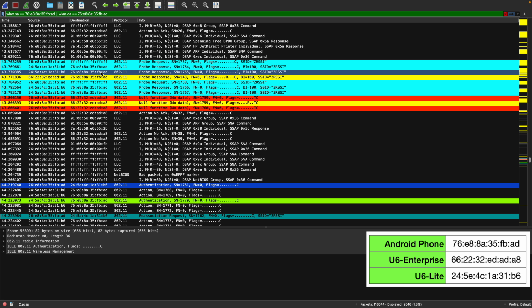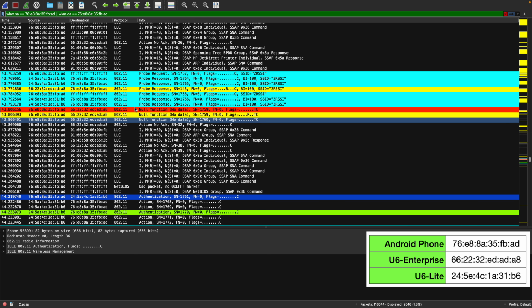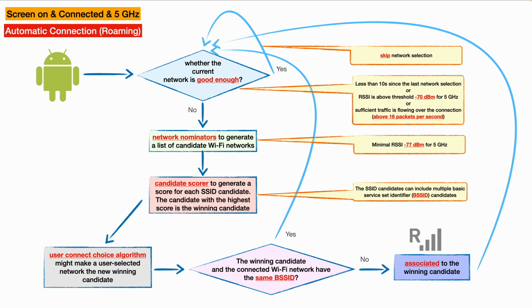That's how the Android phone decides which AP to roam to, the so-called network selection, as explained in the Android document. Remember, we were running the heavy traffic iPerf3 testing at the same time, right? Just to refresh your memory, see the very first decision step. If the traffic is sufficient, which means above 16 packets per second, the Android phone will still treat the network as good enough. It will not take any action. It will not roam, right?